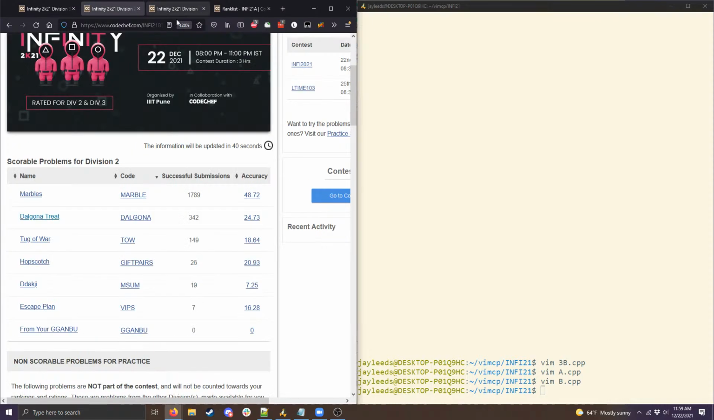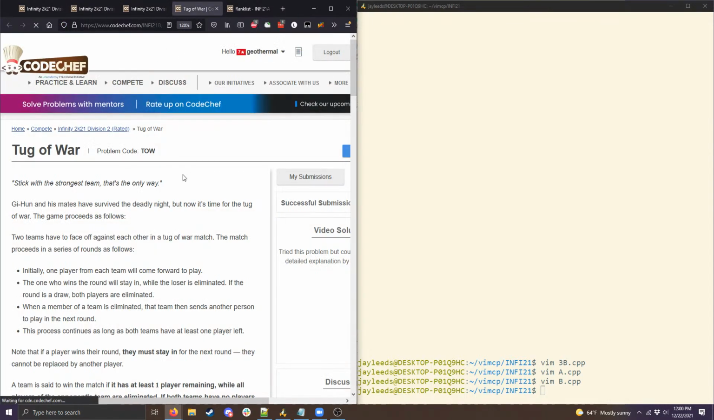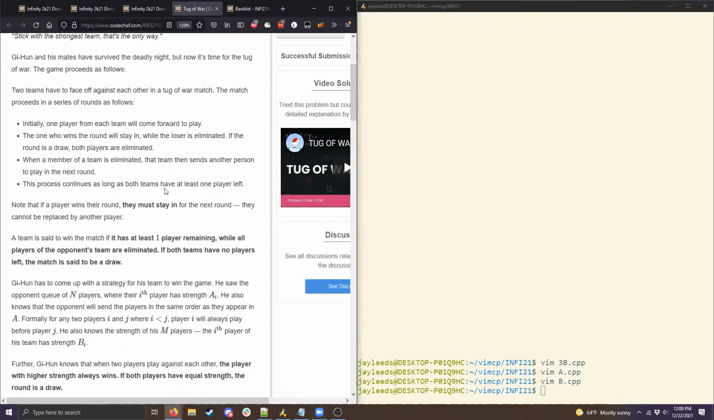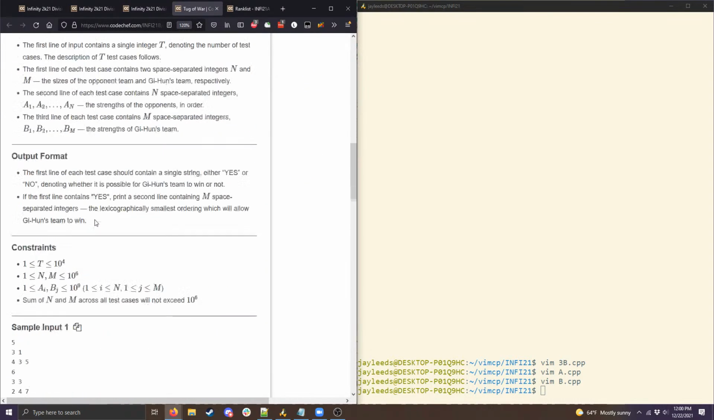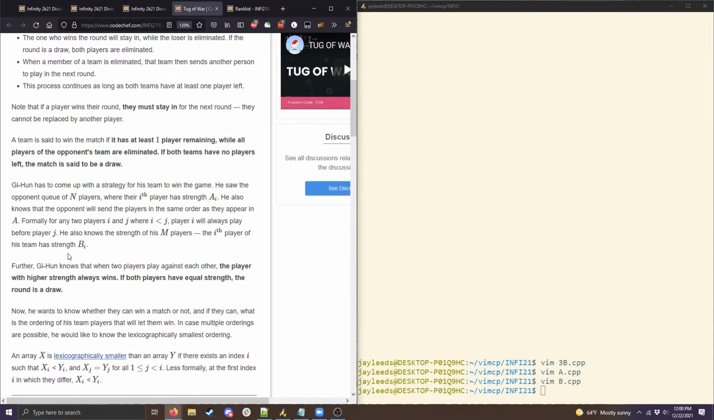Okay, so next problem I'm going to do Tug of War. Okay, so we have 2 teams. The match proceeds in a series of rounds where the frontmost player from each team will play. Whichever player has the greater strength will stay in and the other will be eliminated. And if they both have the same strength, then both players will be eliminated. We're given the strength array of our team, and the opposing team's order in which they'll play is fixed. And we have to find the lexicographically minimal ordering of our team that will allow us to win the game.